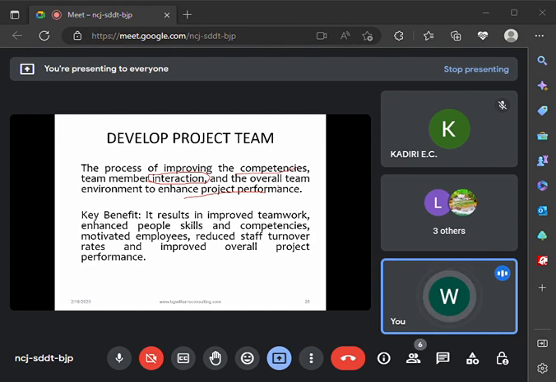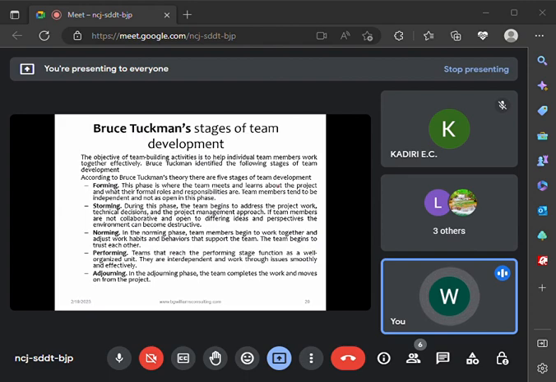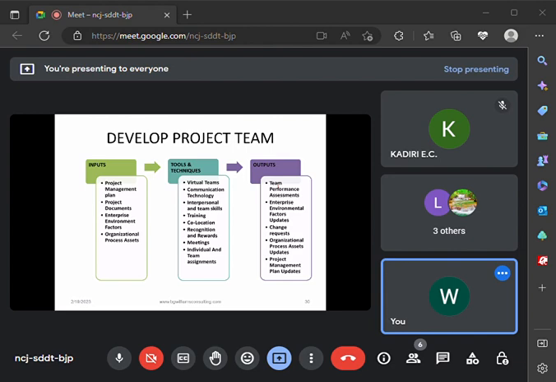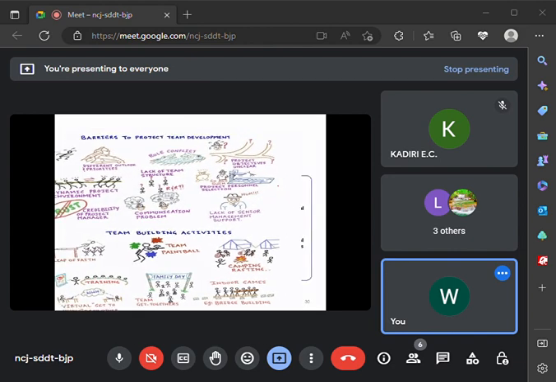So developing your team is more like saying maturing your team. Maturing your team, improving these individual skills and knowledge so that they can work together as a team. That is the concept behind develop project team. Now, what can we do to develop a project team? Or in a practical sense, what are we going to be doing when it comes to develop project team?